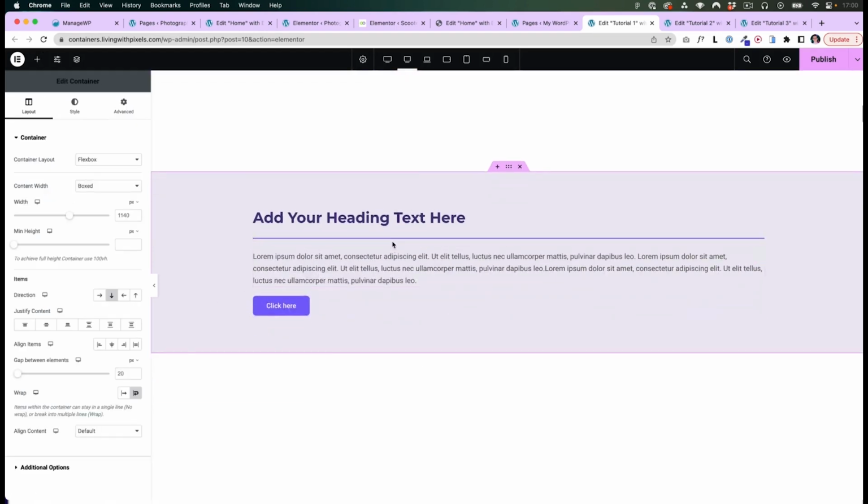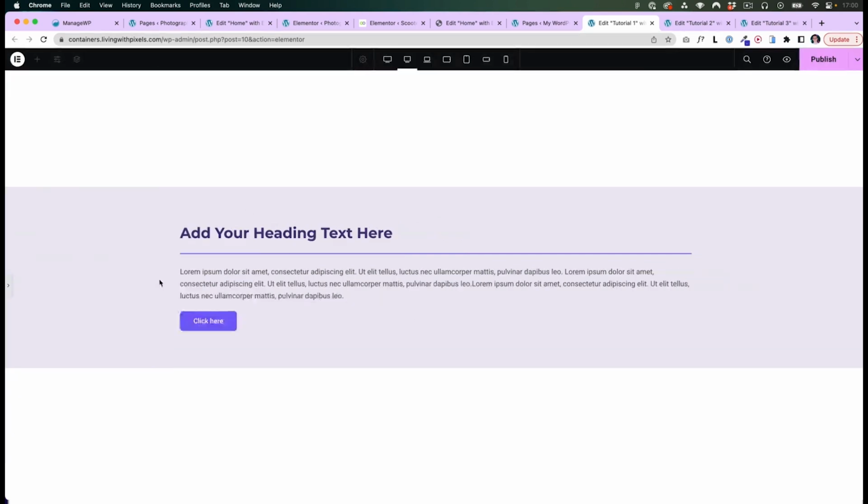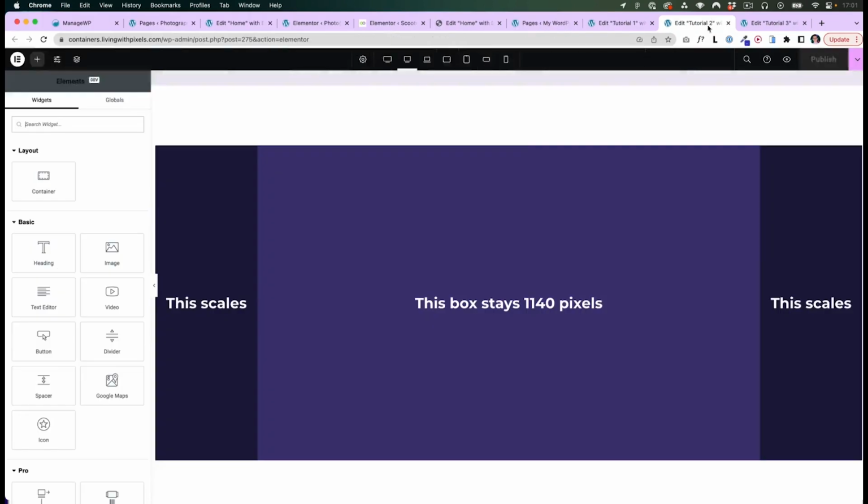For most websites, this box does not scale. The sides do scale. So let me close this panel, then you can see that the sides become wider, but this box still stayed the same. You can measure that if I take my screenshot tool and I go from here to here, you can see that this is 1140. And even when I make my window smaller, you will see that this box will stay 1140.